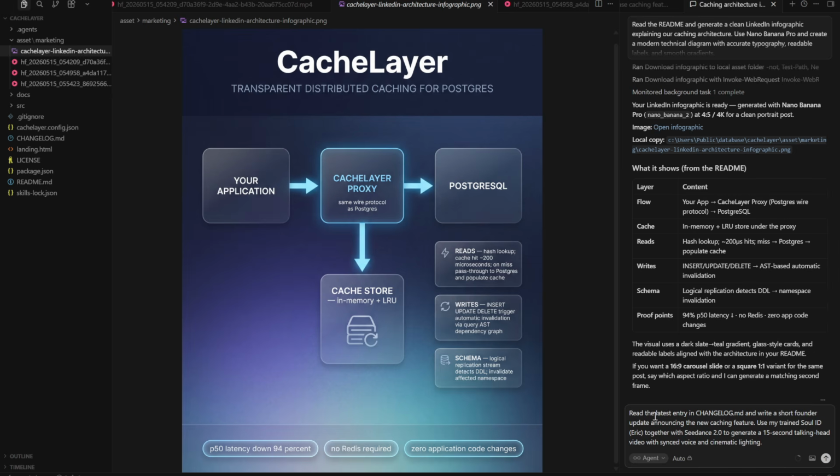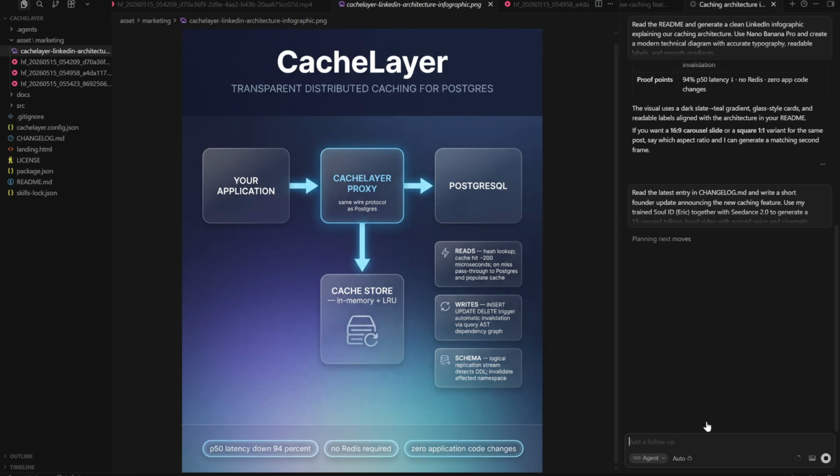Read the latest entry in changelog.md and write a short founder update announcing the new caching feature. Use my trained SoulID together with Seedance 2.0 to generate a 15-second talking head video with synced voice and cinematic lighting. Now watch the workflow here.